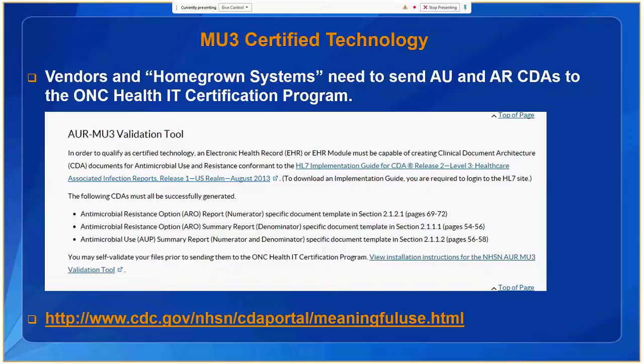So I think we've talked about this in some of our previous webinars. We'll start with this one just to remind the vendors and homegrown systems, you need to send AU and AR CDAs to the ONC Health IT certification program. This is for both vendors and facilities that are able to create CDAs in-house. You'll want to get your certification for the Meaningful Use 3 for the AU and AR. This is on our website. If you need it, you can go there, and it has all the links to it. Next slide.